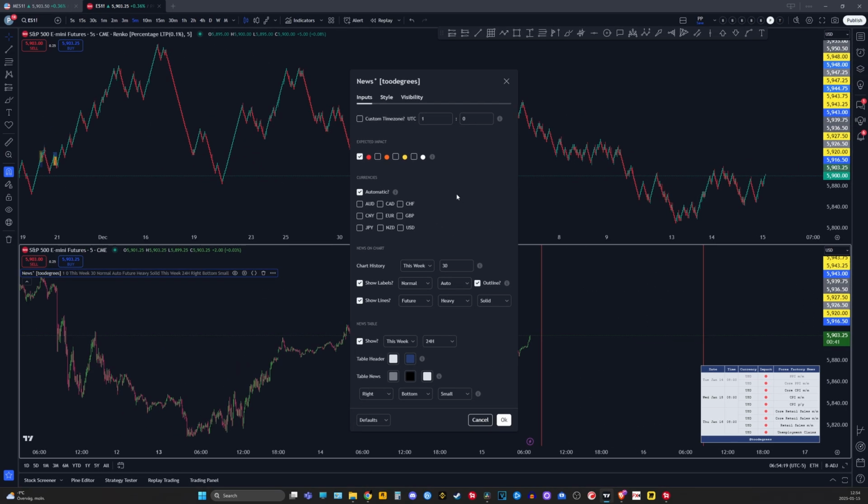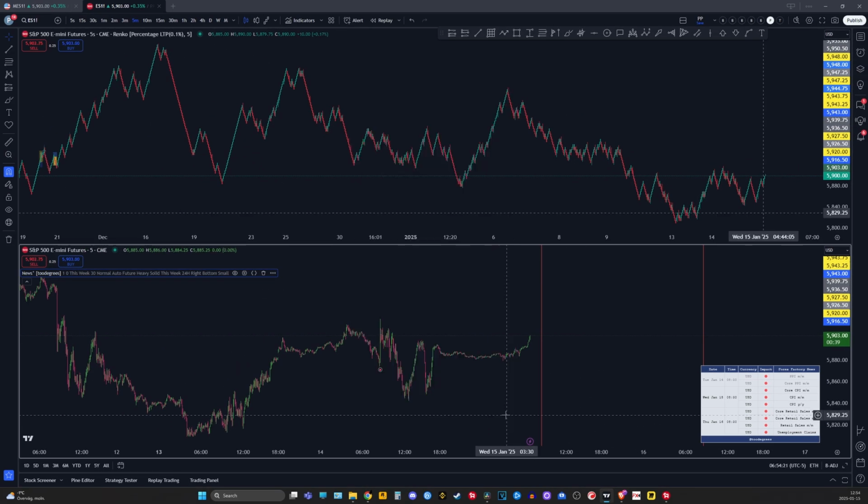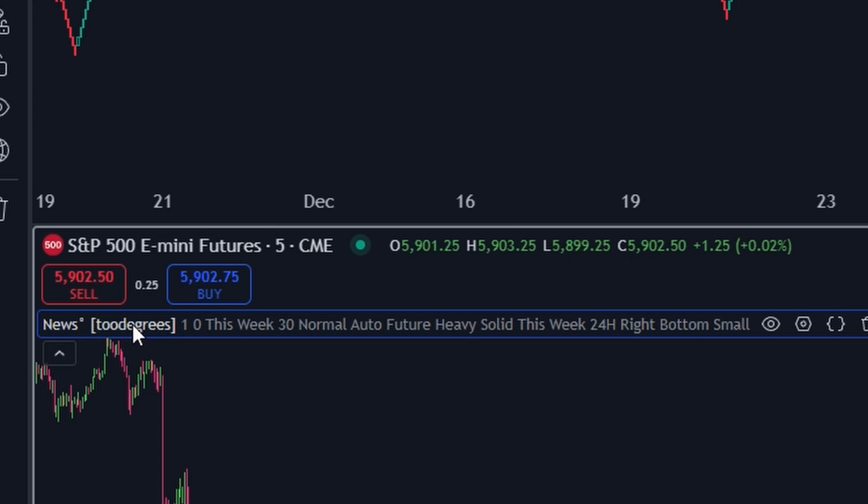So Live Economic Calendar by Toodegrees is a great indicator for quality of life. It's great not having to leave my chart to keep track of the news. It's also a good tool for beginners, as it eliminates one more thing that you need to remember while you're trading. It's hard enough to focus on your strategy, entries and exits without having to worry about whether you've missed a news event. So if you find this indicator useful, go and check out Toodegrees' other indicators on Tradingview.